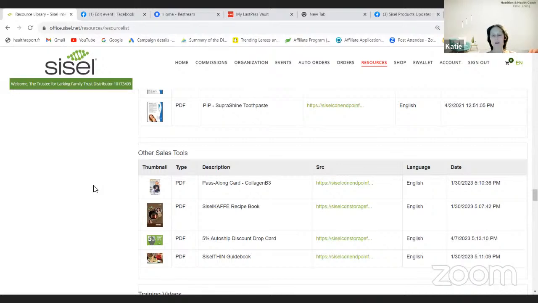So other sales tools include a Sisel Cafe recipe book. Sisel Coffee is one of the most popular products here in Australia. I think it's in the top 5. And there are different recipes you can utilize in this book when putting together something yummy for yourself or your friends using the Sisel Cafe range. So we've got the ground coffee and we've got the instant coffee. And the other products that really fall into the cafe range, as well as the Essentia green tea and the Sisel Fire and Ice, but this is specifically really coffee related.